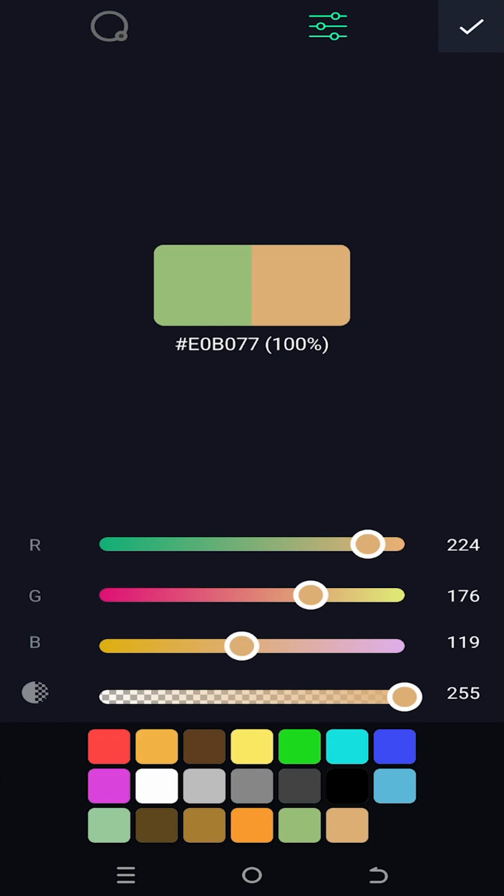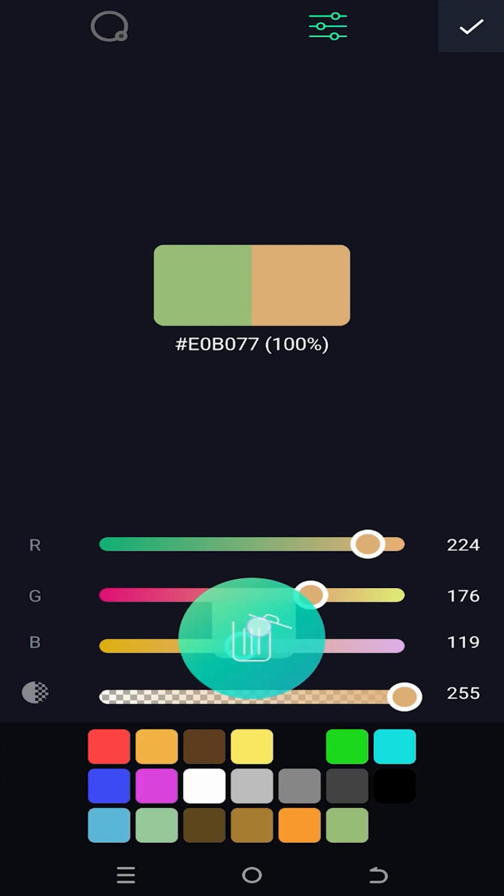Lastly, how to delete colors? It's really simple. Just tap, hold. When the recycle bin appears, drag it over the recycle bin and release.